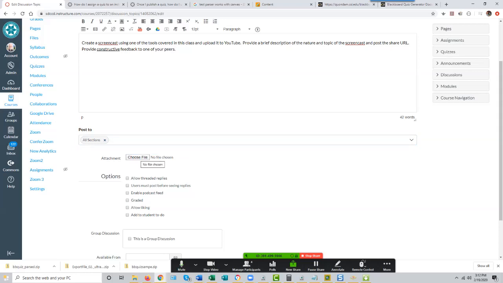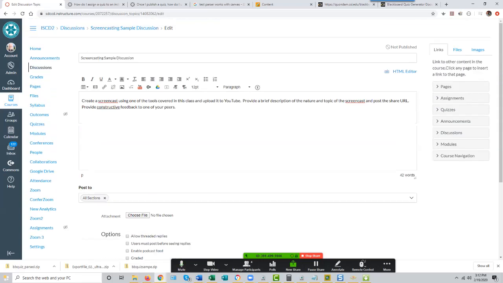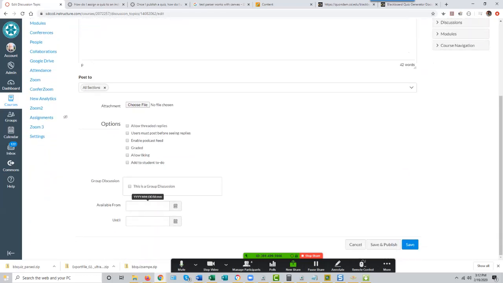So you can attach a file if you have a more extensive set of description or instructions for the discussion, and you want to upload that as, say, a Word document or something like that. You can do that here. And then you have some options that you can set, a relatively limited number of options in this case for discussions.